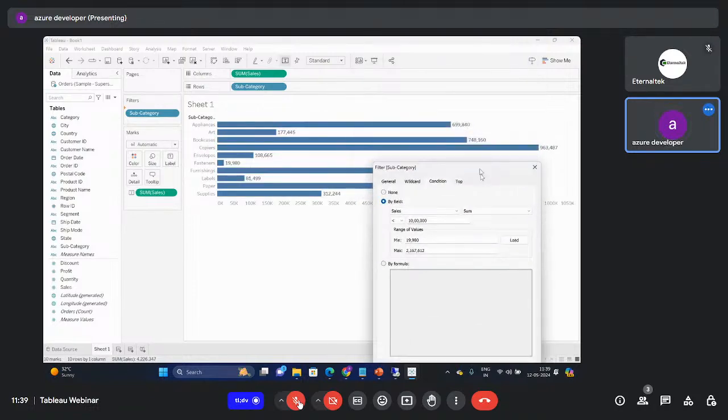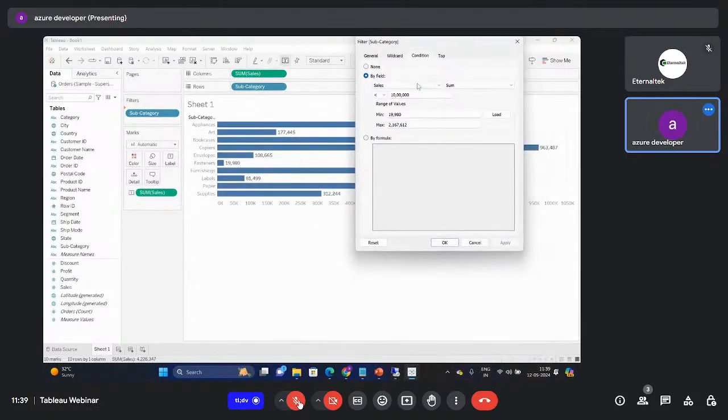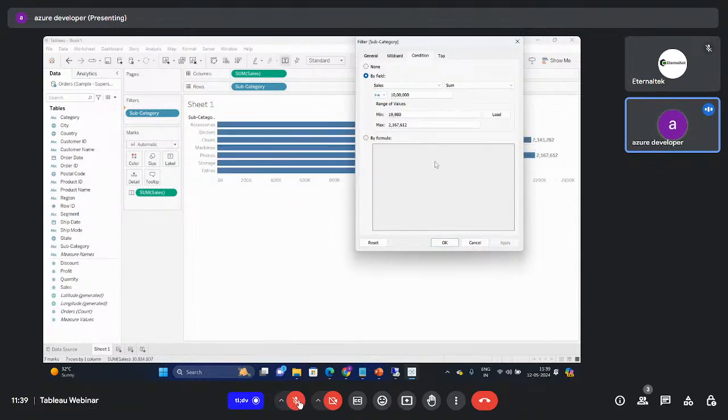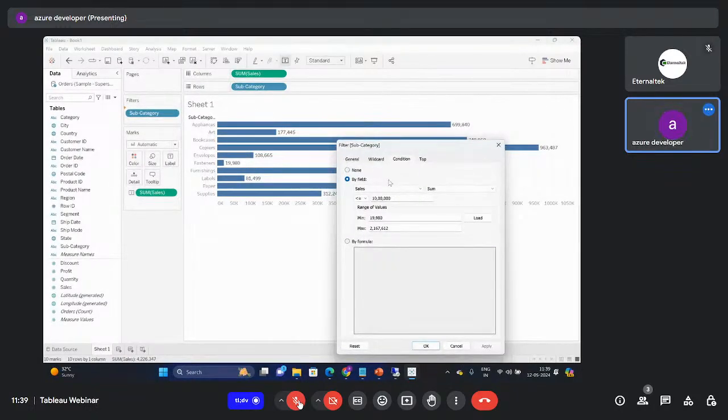If I take less than here and click on apply, we're able to see a different set of results, less than this particular threshold value. Okay, so greater than equal to, apply it, as well as the less than equal to. Just click on apply. Based upon the condition you choose, it is applied to the bar chart and the corresponding values are displayed here. So this is about the condition tab.